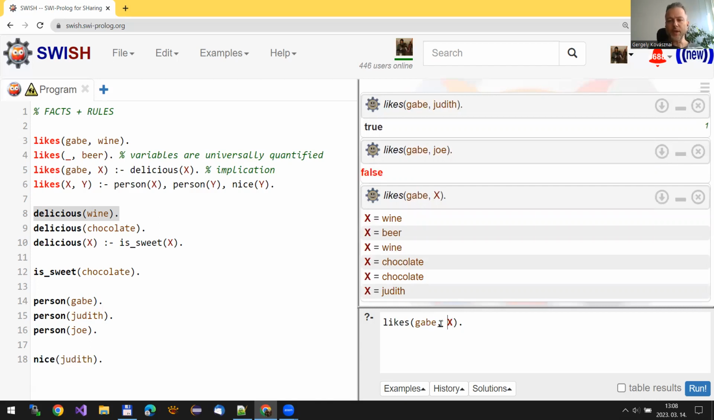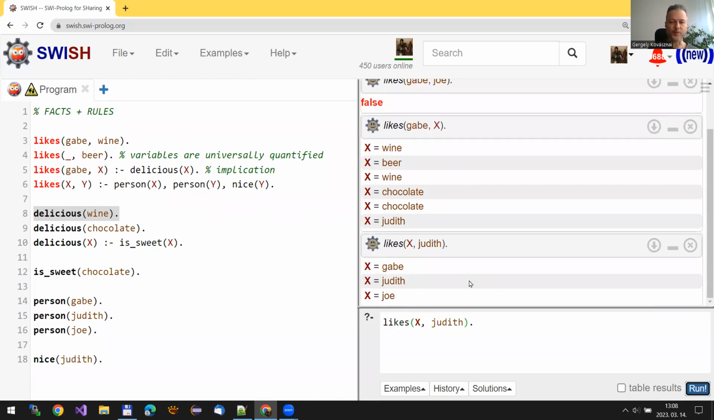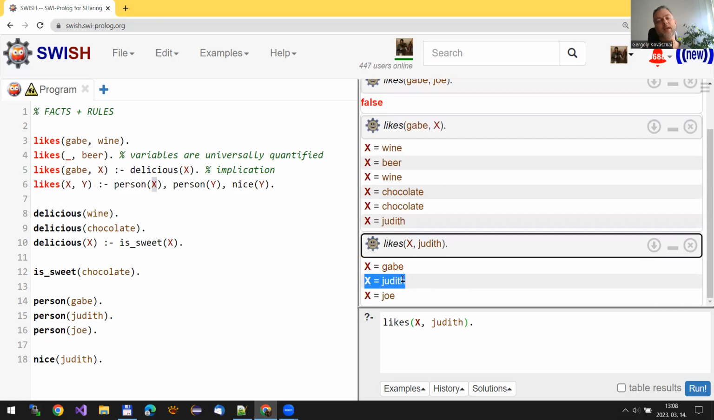Of course, you can use variables anywhere. You can use them as a first parameter, as the first parameter here. So now I ask the question, who likes Judith? Okay, Gabe definitely likes Judith, and other persons do as well, because of course here you can substitute all the three persons into the variable x, and this is why, for instance, you get the second solution. Judith likes herself because she is a nice person.